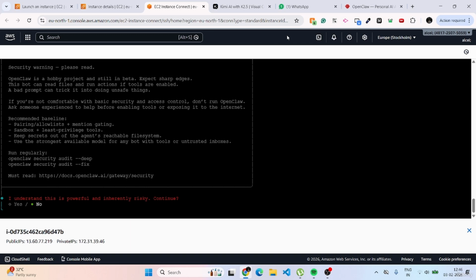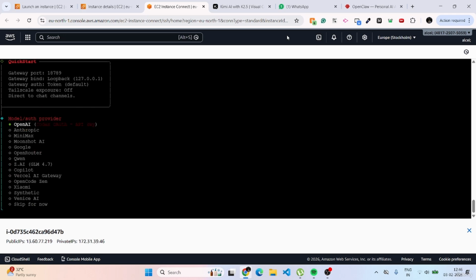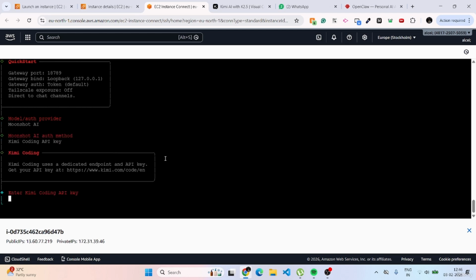Now we will go through a setup. I understand this is powerful and inherently risky. Continue. Yes. Onboarding mode, quick start. Okay. And in this case, I'm gonna go with Kimi K2.5 because you get free credits, and I will show you how you can get the API token and stuff. Kimi coding API key. Now you need to paste the API key.